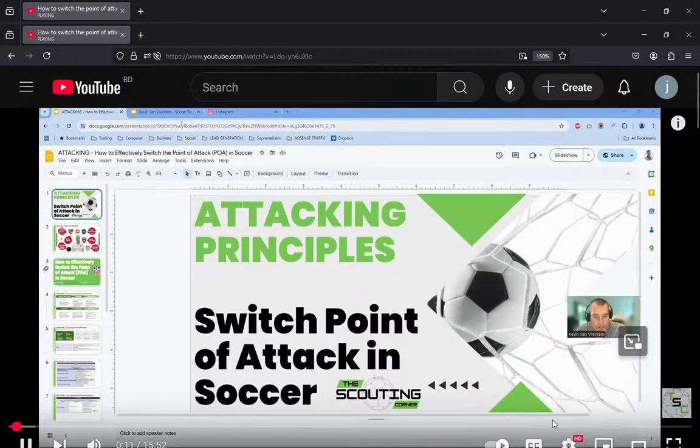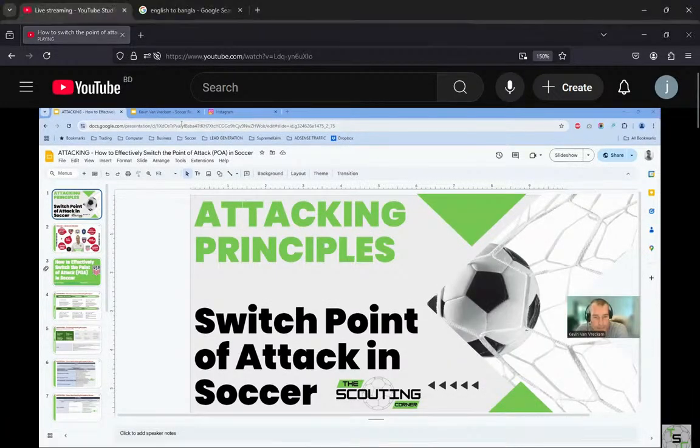So periodization is attacking and defending third. So basically build up plays. So today we're going to talk about one of the attacking principles, how to effectively switch the point of attack in soccer and more specifically in defending third.